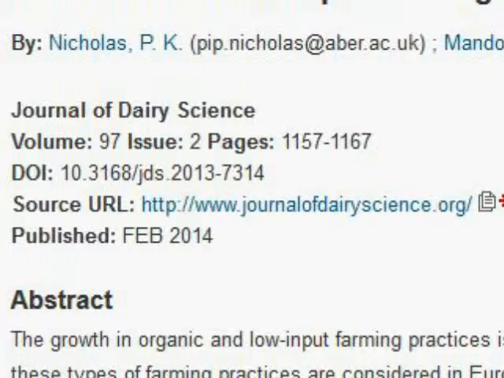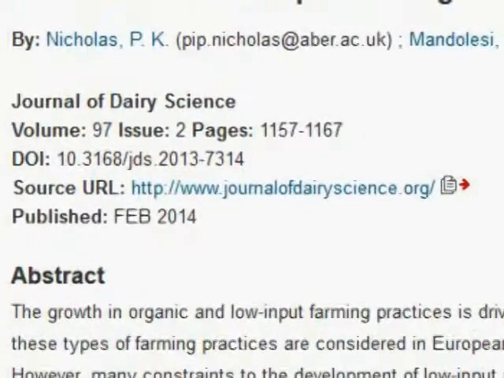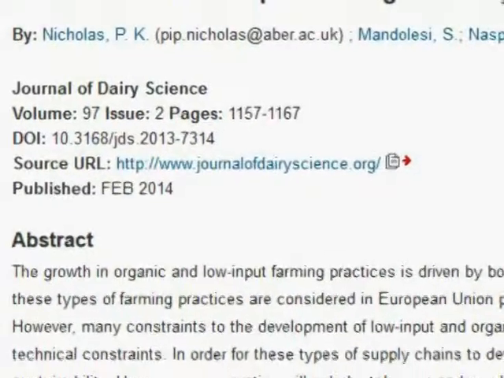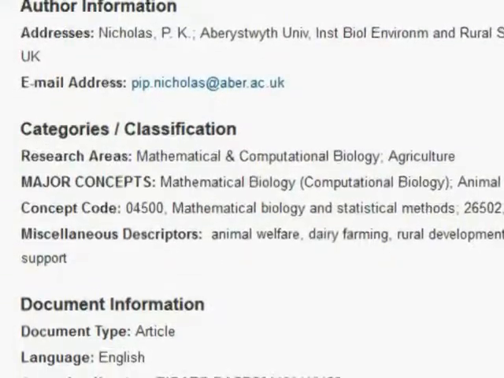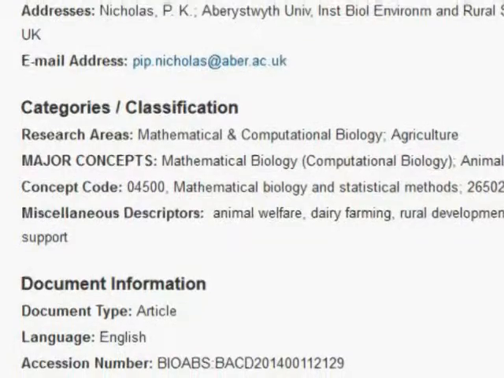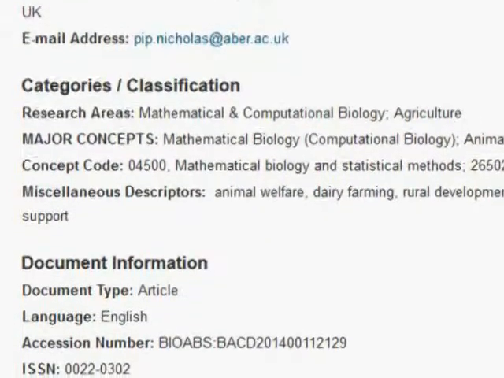So when you're creating a citations page, you can include that as part of it. Also, on this article, we see the URL of the journal the article is in, an abstract or summary of the article, along with various classification items, the language of the article, and other identification numbers.